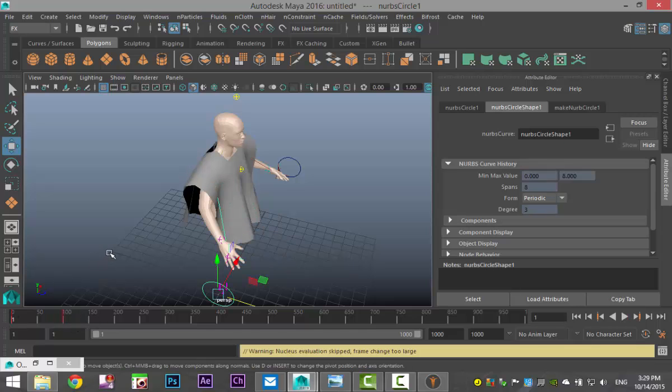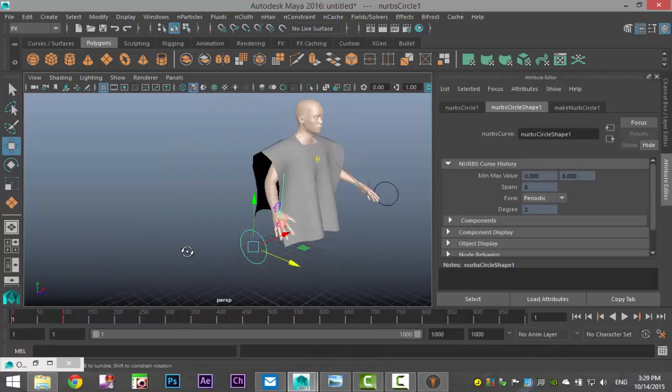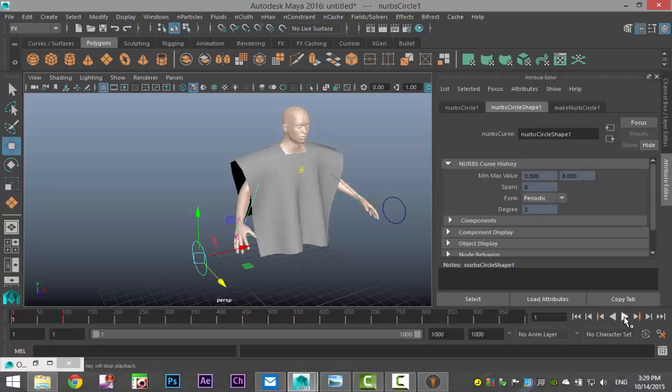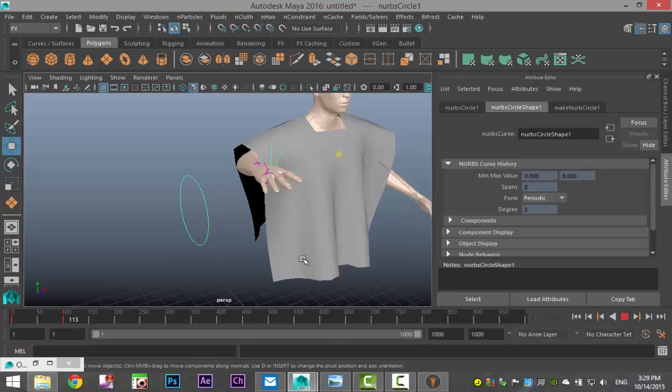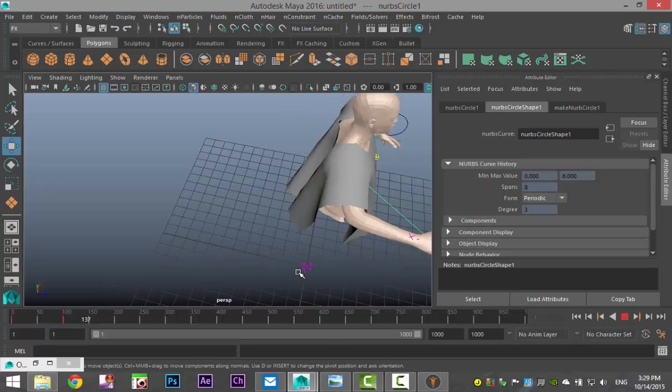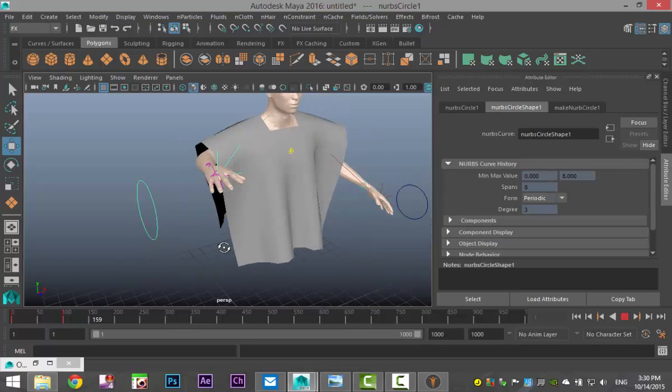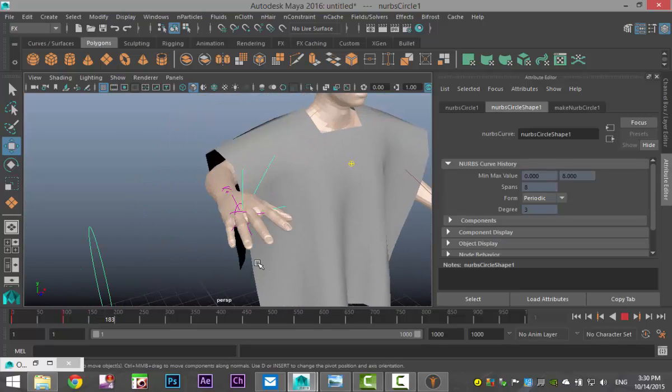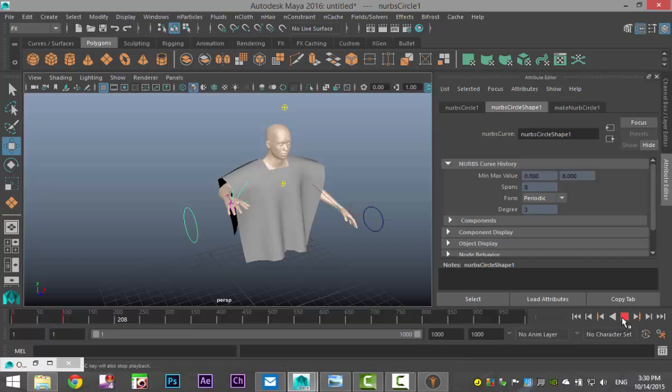We're going to scroll back to frame 1 and play this out and see if our cloth is responding correctly. Okay, here we go. So he's pulling up the arm. There's not a very clear response, so maybe we have to be a bit more dramatic about it.